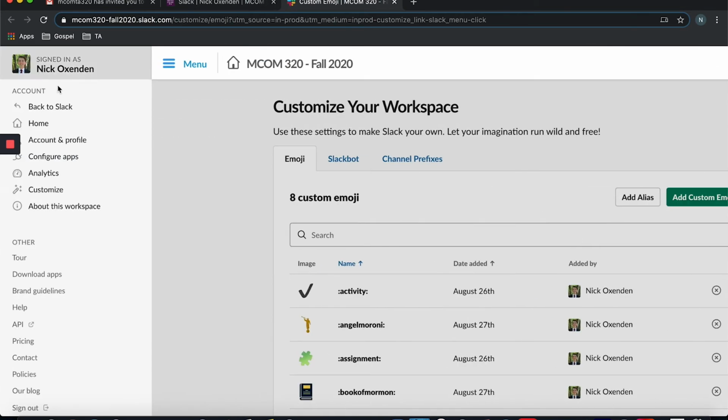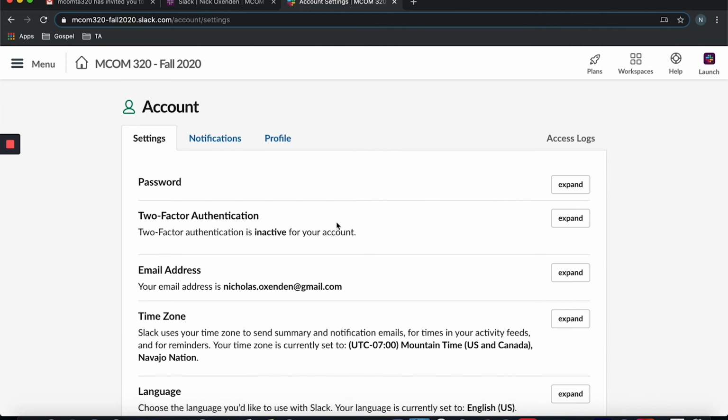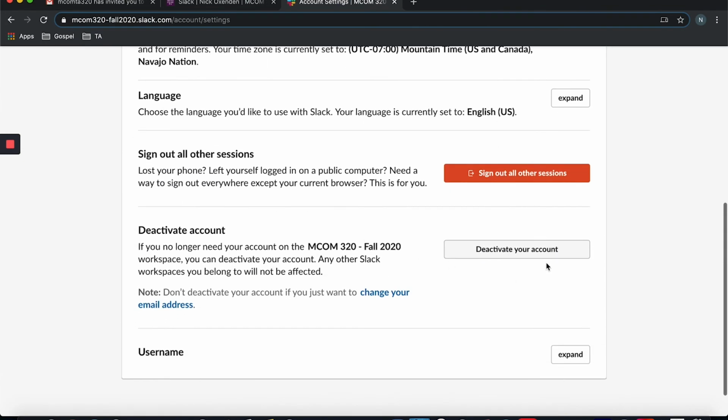From here, you can click on the menu page, go to Home. Then you can go to Account Settings. And then please go down to Deactivate Your Account. We hope that everyone in the course will stay with us, but if for any reason anyone needs to withdraw from the course, please follow these steps to deactivate your Slack account and remove yourself from our workspace.